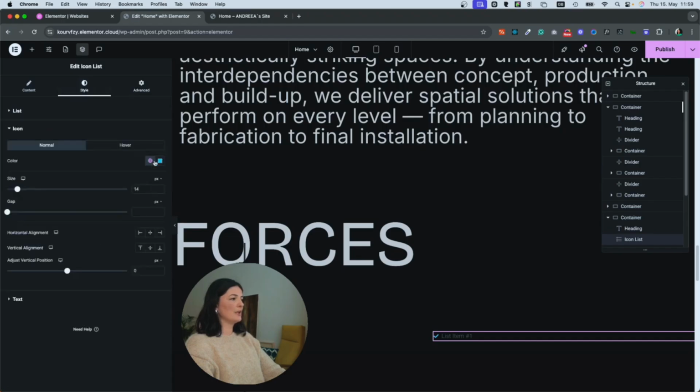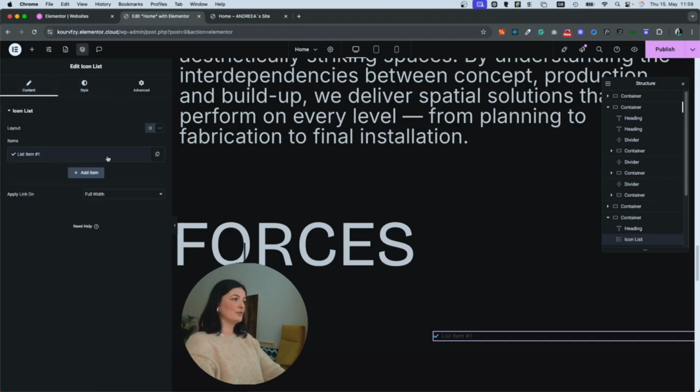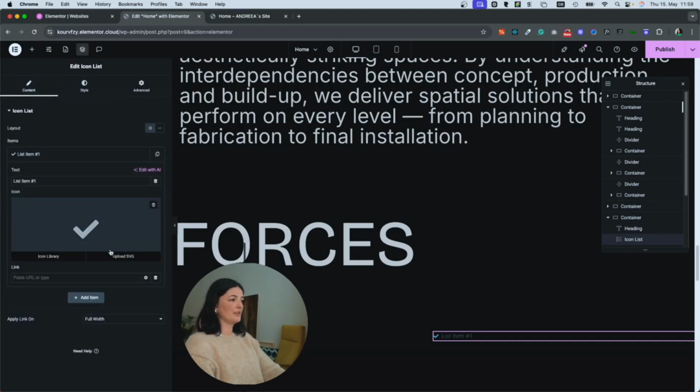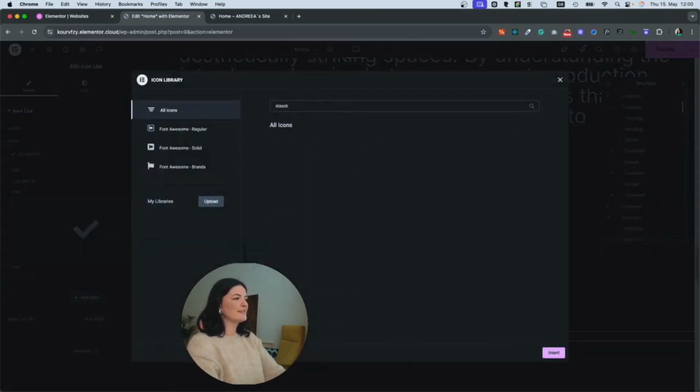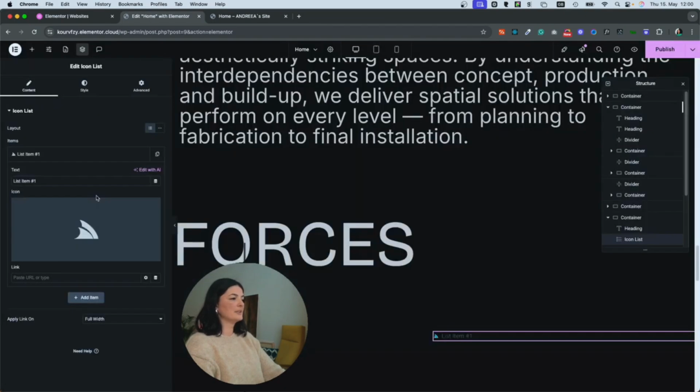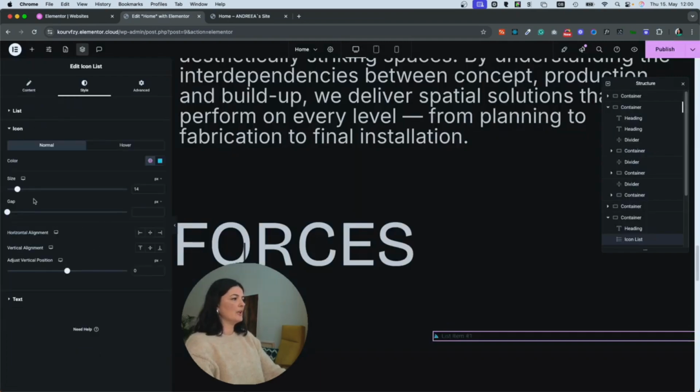So I'm going to go to the icon. First of all, let's go to the content because we need to replace this icon. So I'm going to look for something stacked. All right, I'm going to go with this one. This is just a placeholder. You can add whatever you want. Let's go to the icon style. Let's make it a bit bigger, about this size, and change the color to white.